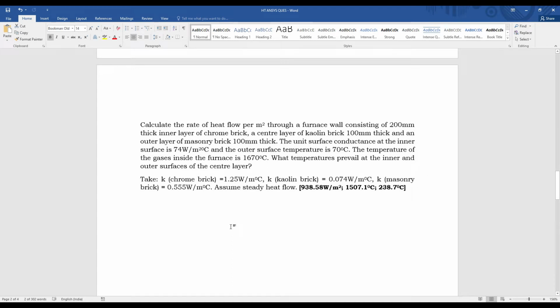Let's read the numerical. Calculate the rate of heat flow per meter square through a furnace wall consisting of 200 mm thick layer of chrome brick, a center layer of kaolin brick 100 mm thick, and an outer layer of masonry brick 100 mm thick.